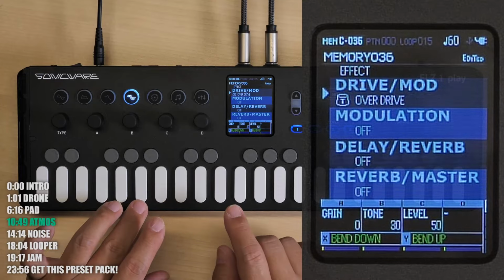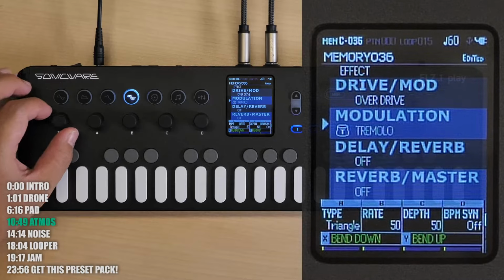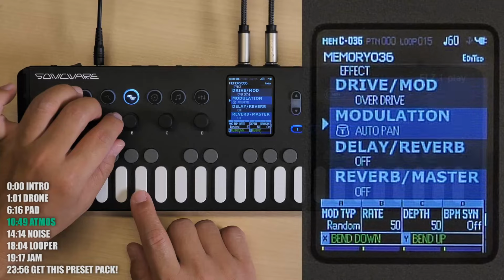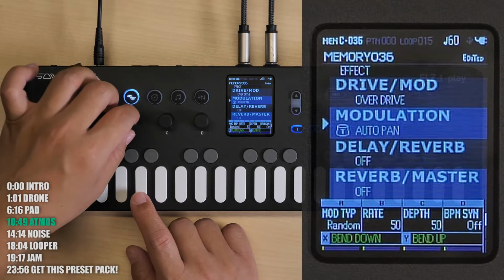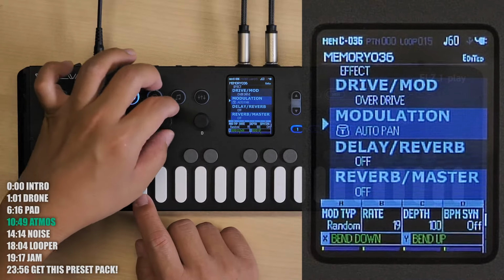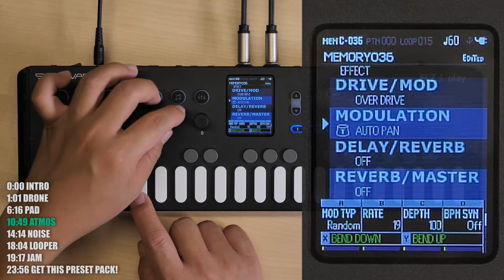As it is, the sound is too centered, so I'll use Auto Pan to make the sound randomly shift from left to right. Set the mod type to random and adjust the rate and depth. If you want the sound to spread more to the sides, increase the depth. For this, I set the depth to about 50.